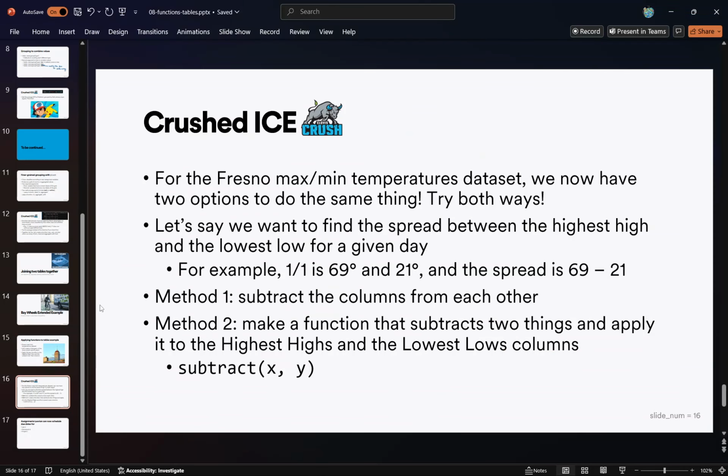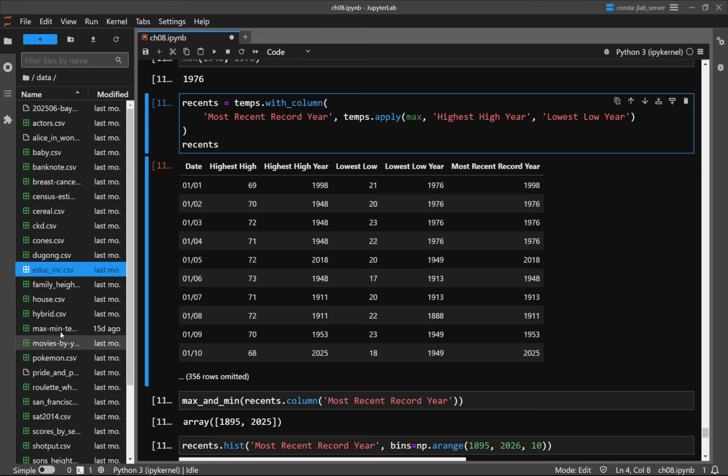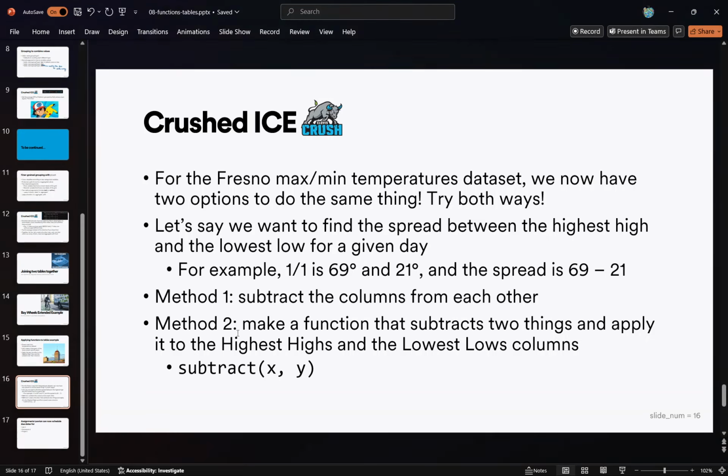All right, so I'd like you to take this data set. It's called max min temperatures Fresno. Make sure to use tab. It'll autocomplete for you as you're trying to read it. But take that file, please, and read it in as a table. And we now have some options to do the same thing, which is kind of cool. So I want you to try both.